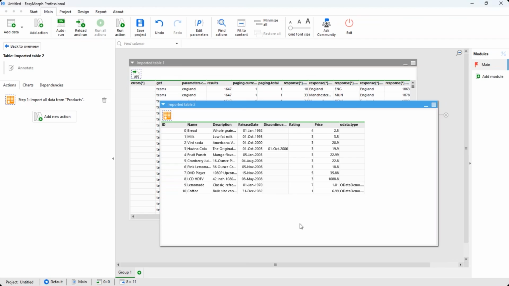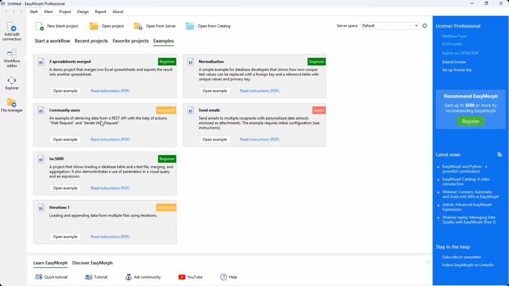And whilst I could possibly get the data from the CRM system using these actions, I probably need to make a more advanced call to send that data to our finance system. The best way to look at these more advanced options is to take a look at one of the examples that ships with EasyMorph Desktop, the community users example, which, as it says, uses REST API calls to actually extract data from our EasyMorph community forum that I'm sure many of you will be familiar with.